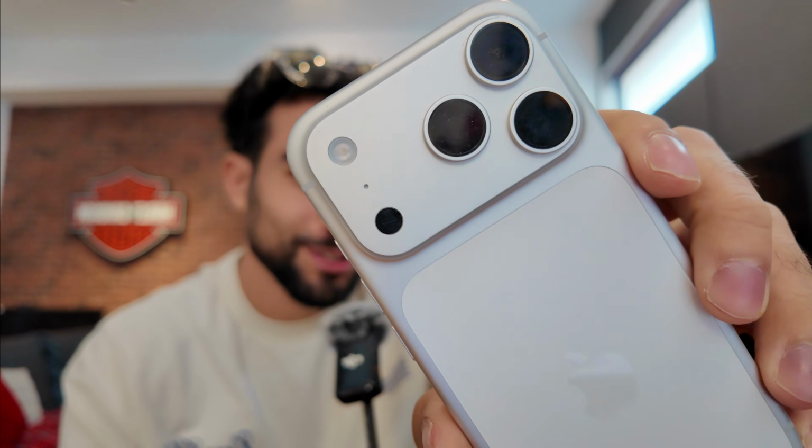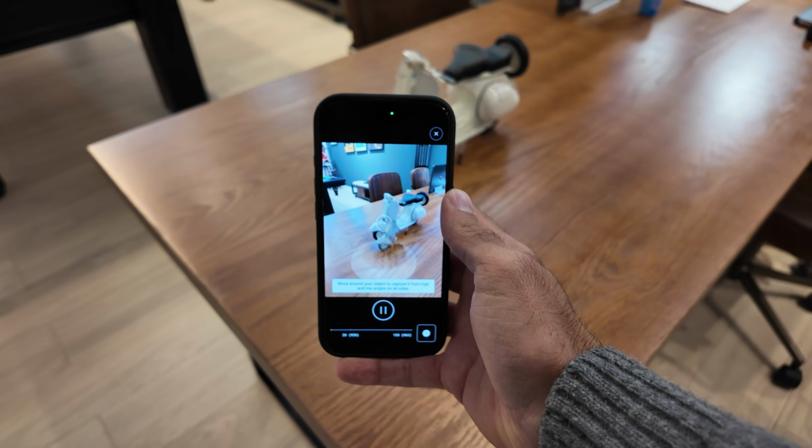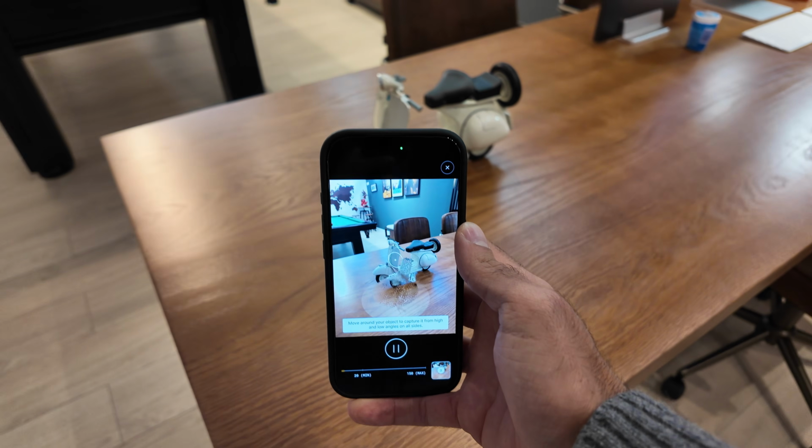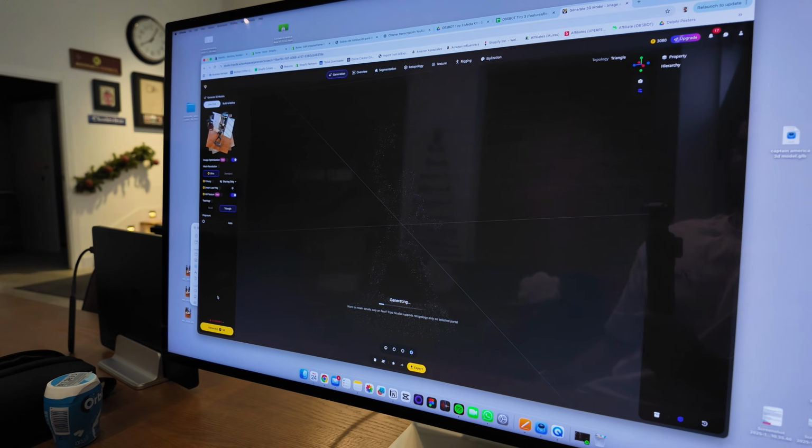I think most people don't even know what this thing is on their phones, and it's called a LiDAR scanner. With it, you can basically scan objects around your house, your bedroom, and turn them into 3D models or animations, which is really cool. And it's a feature that's been out for years now, since iPhone 12 Pro, I believe, and I have never actually used it until now.